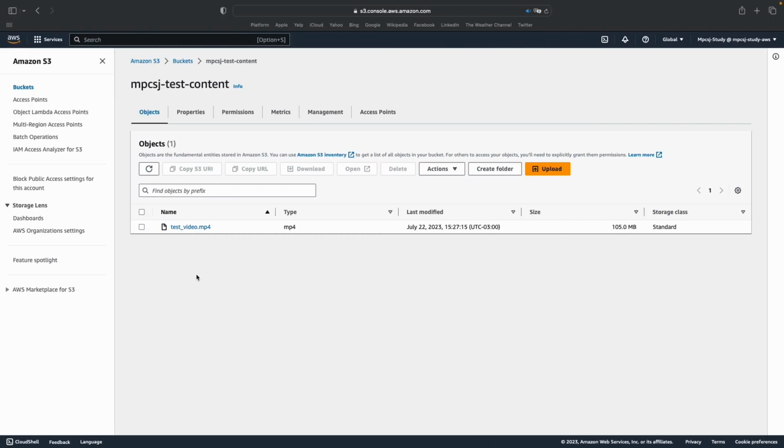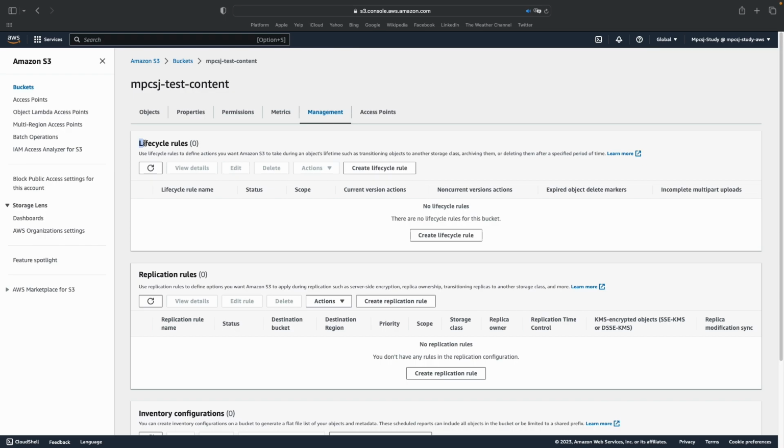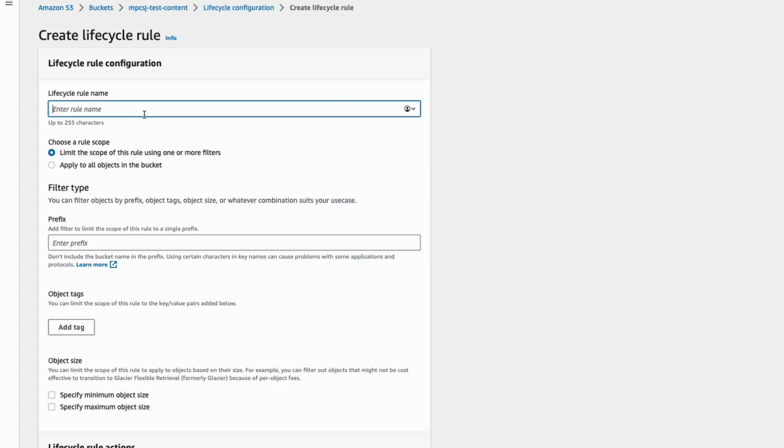Okay, great. So here we are in our testing bucket. Here I have a test file using the standard storage class. So for creating a lifecycle rule, let's go to the Management tab. Here we can see all the lifecycle rules being applied to the bucket. In my case, I don't have a lifecycle rule being applied to the bucket, so I'm going to create one. I'm going to call it Test Lifecycle Rule.